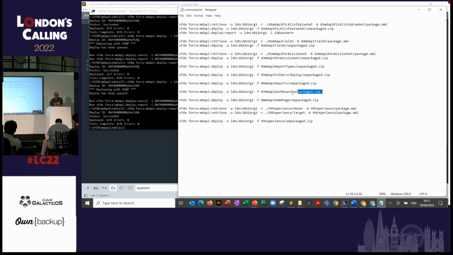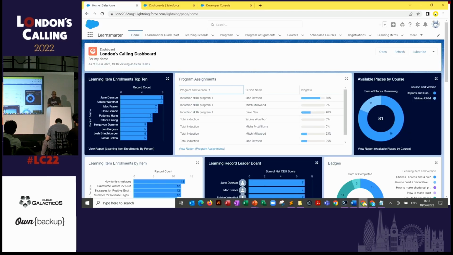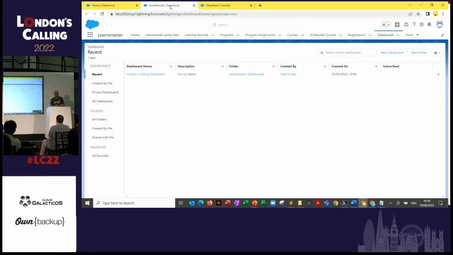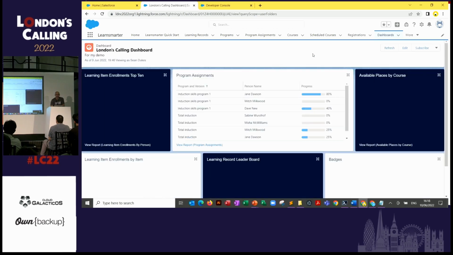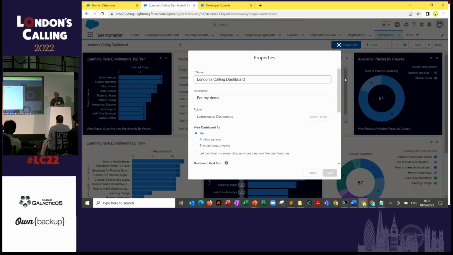Now I want to put the dashboards in. Now, the dashboards is another one which is rather strange, because for dashboards, what you need is the API name of the dashboard, right? So how do you get the API name of the dashboard? Well, you could go and look at the dashboard, couldn't you? Maybe you're going to edit it, maybe you're going to look at the properties of it. Maybe we'll look at the properties of the dashboard. The API name is not there. How do you find it?